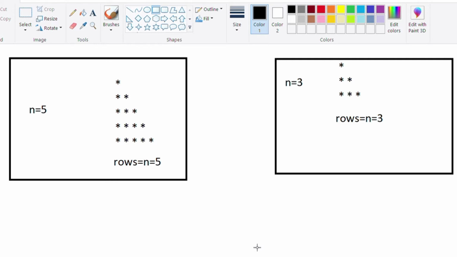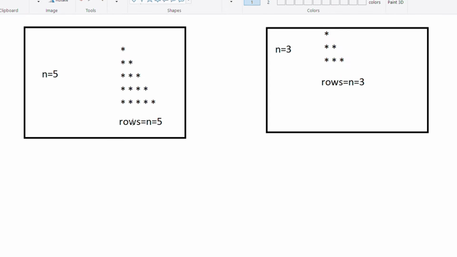In this video, we will be discussing printing the pattern in the right angle triangle structure using stars. If the user input is n equals to 5, then the pattern should be printed like this.